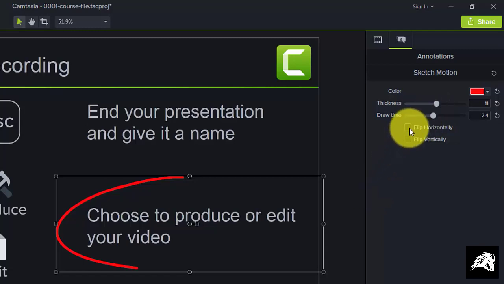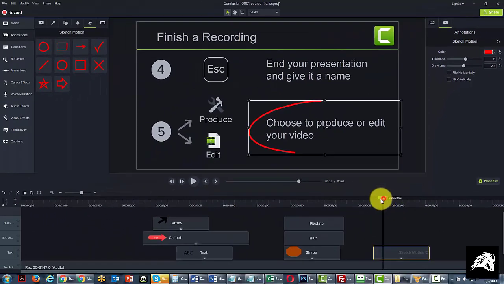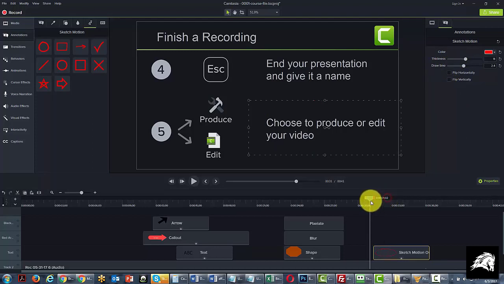We can actually flip the element vertically or horizontally. So again, always remember that when you drag an element in, you can always make changes to how it's going to appear by working with the properties. Because this is a special element, one thing we can do is see how it's actually going to appear in the timeline in our actual video. So let's do that. All we have to do is pull it to that point in the timeline, then press play.